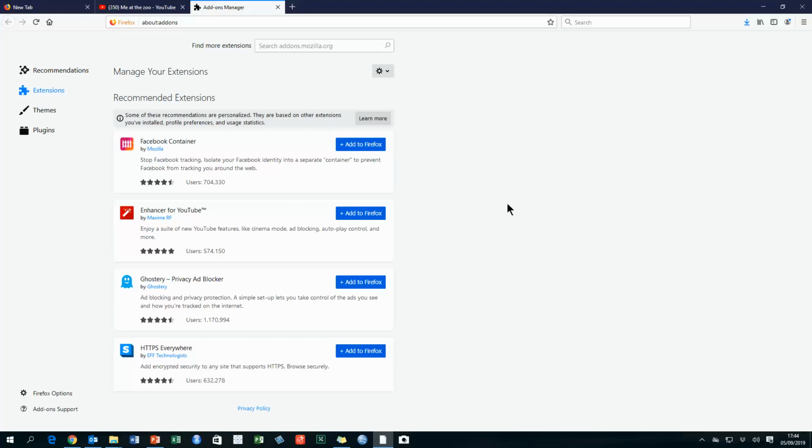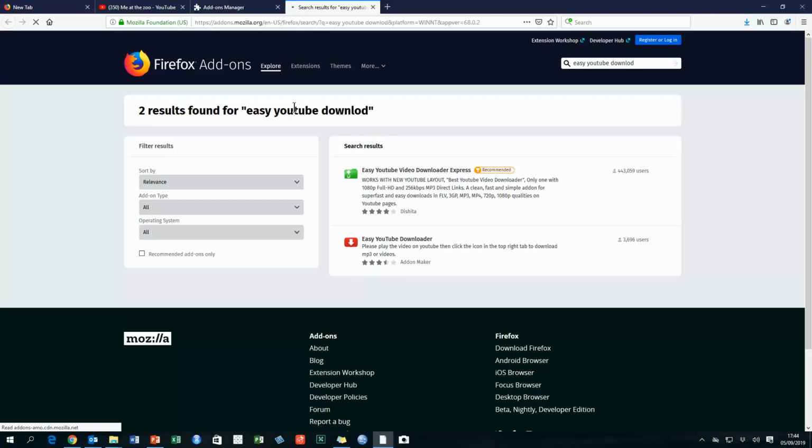So what we're going to do is we're going to need to be able to find the add-on that we need. So I don't have that installed, so let's go ahead and install it. And I'm going to search that using the Find More Extensions box here at the top. And the one I'm looking for is called Easy YouTube Download. So type in Easy YouTube Download and press the search icon or hit return.